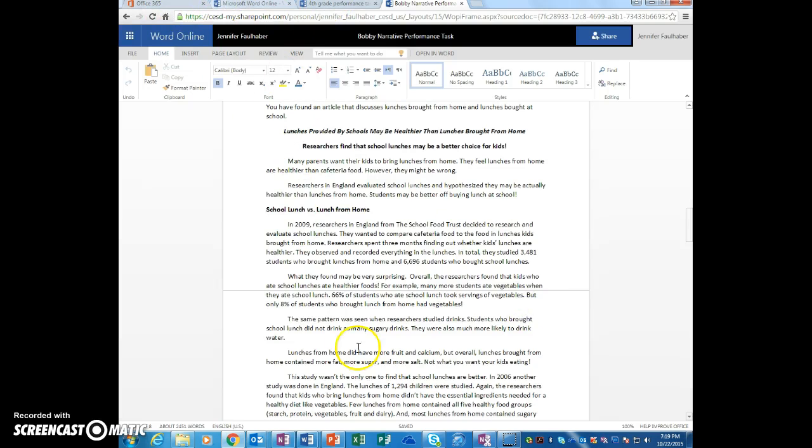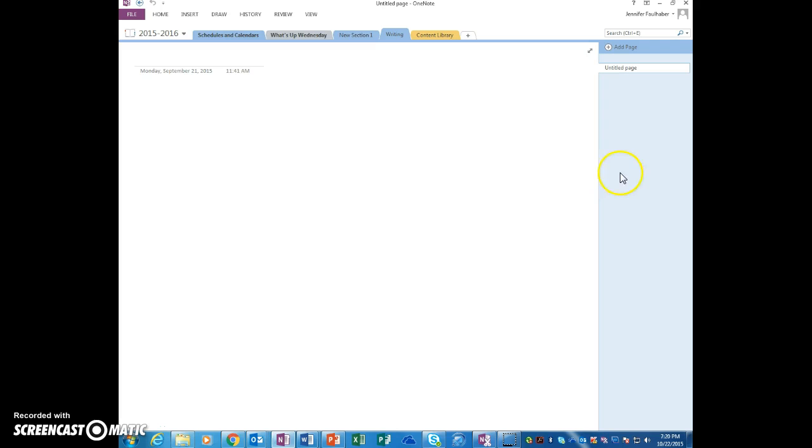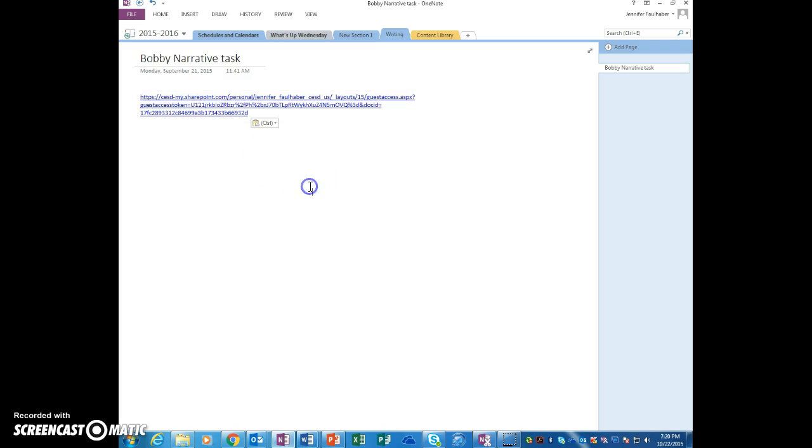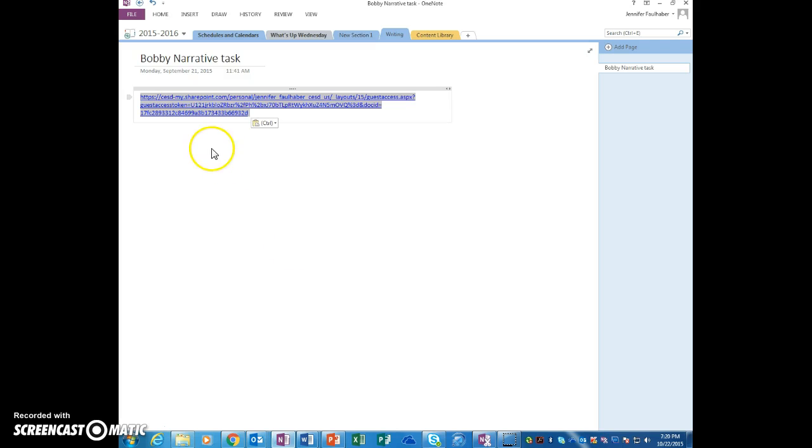Now they will go to their notebook. Pretend we're in our writing section. And here, I cannot spell Bobby today. Bobby narrative task. And they're going to Control V to paste it. Now, often when they paste it into their notebook, it may not be a link. It may look like this.